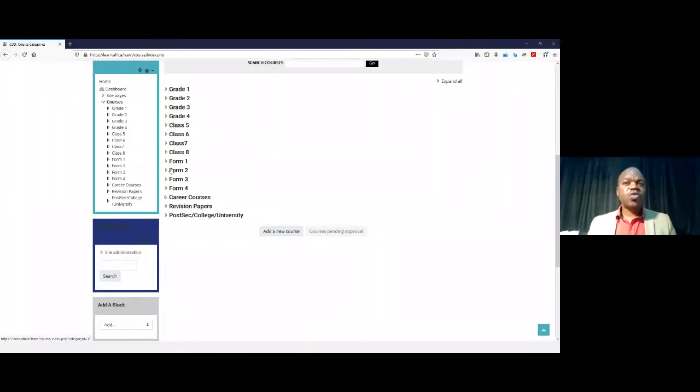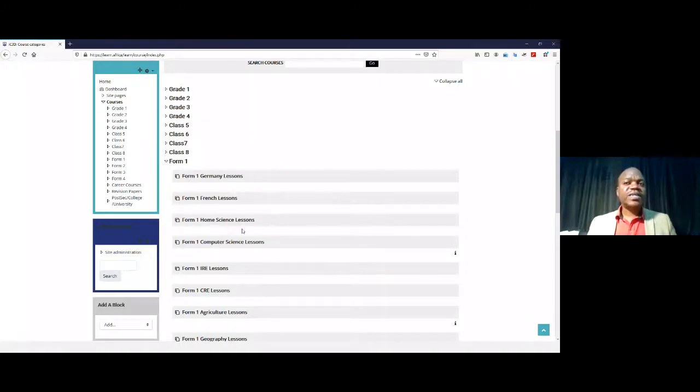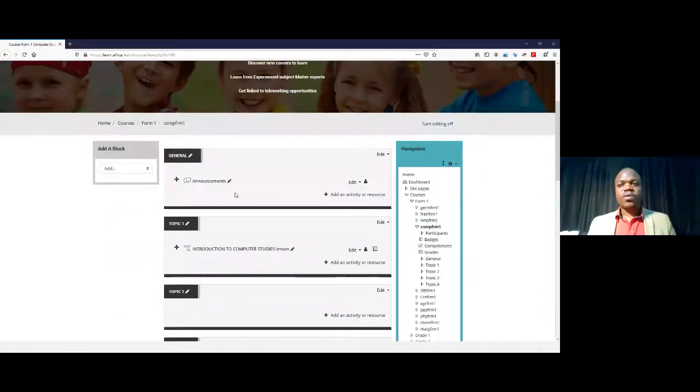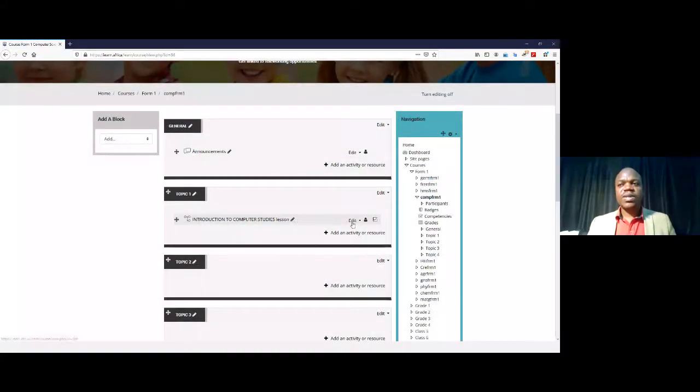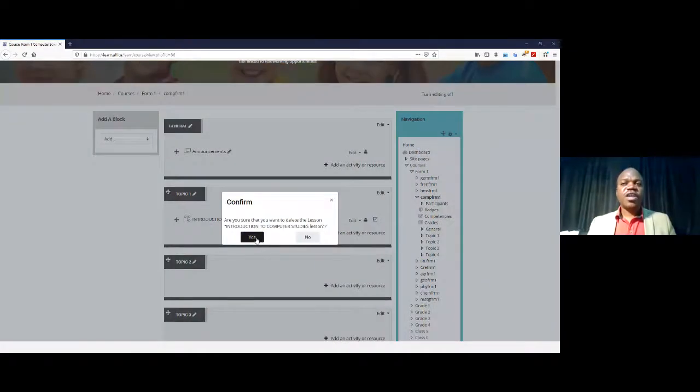So let's say I want to go to Form 1. And I want to create a lesson in Form 1. And then probably, let me pick a computer studies lesson in Form 1. I think there was a sample here, but I can always delete this. Let me delete this so that we don't have anything.